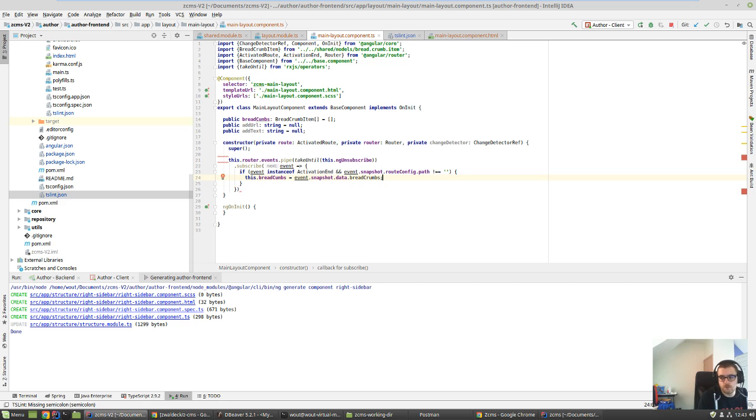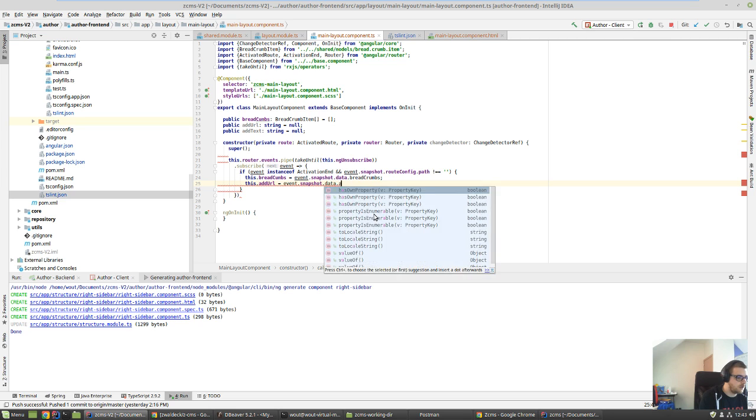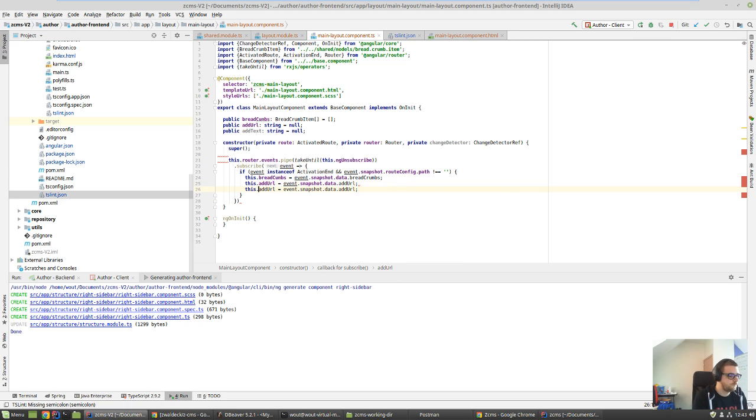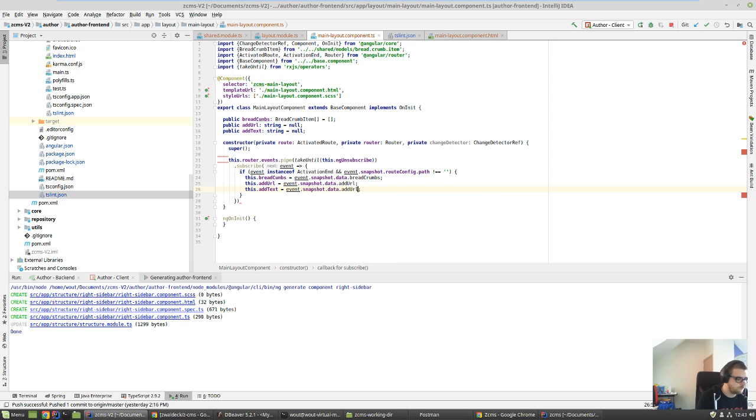and this is data we'll put in our router module onto the routes. So this.addUrl equals event.snapshot.data.addUrl, and the same for addText. And when this is done, because we added new data and we want to make sure it's rendered, we need to do this.changeDetector.detectChanges. So we trigger the change detector basically.